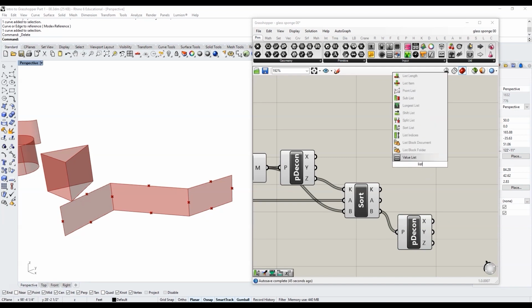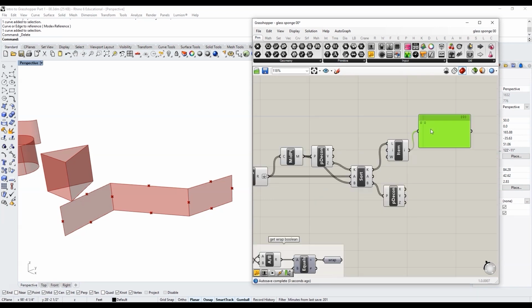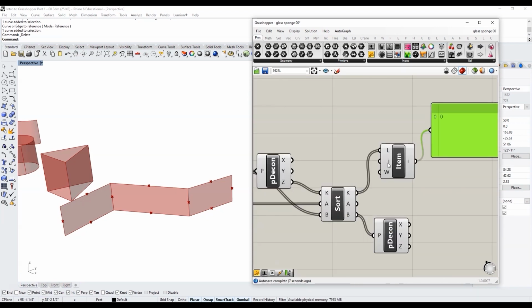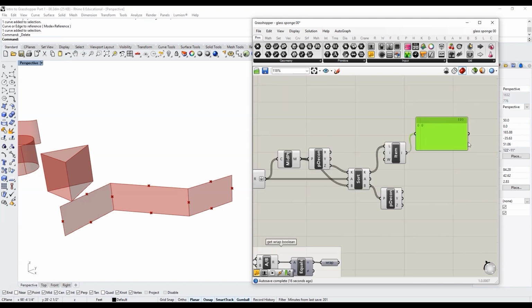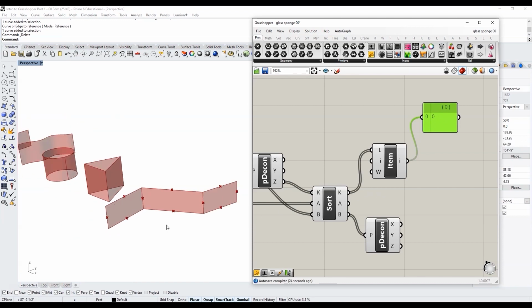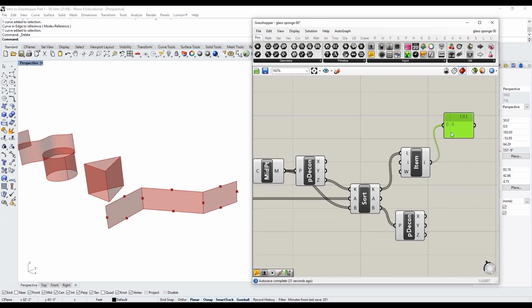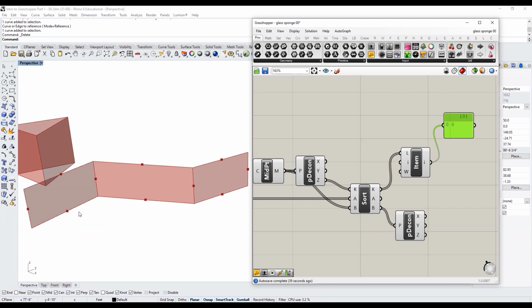And let's get a list item component, and let's see what's coming out here. It's 0. I haven't plugged anything into the index, so the default here is 0. It's just automatically going to pull out the first item in this list. The first item is 0, and that makes sense because the smallest Z value for all of our midpoints is 0. And as you can see here, we actually have 3 different curves and 3 different midpoints that we need if we're going to grab this entire bottom curve.